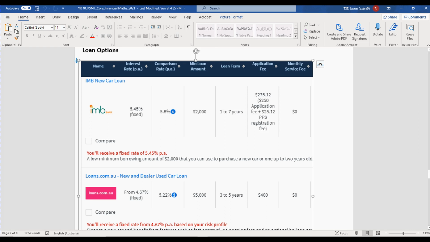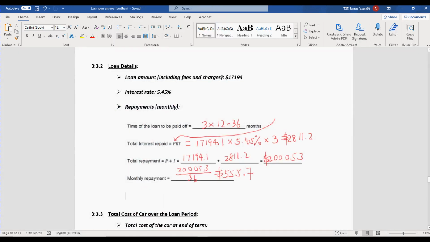And the first one has no minimum borrowing amount of $2,000, and can be used to purchase a new car. So it's about a new car or up to 2 years old. So we're buying a new car, so this one's suitable. All right, so you might just write something to justify this.